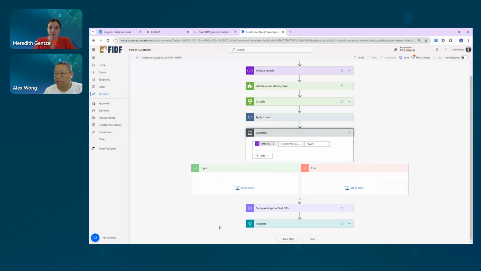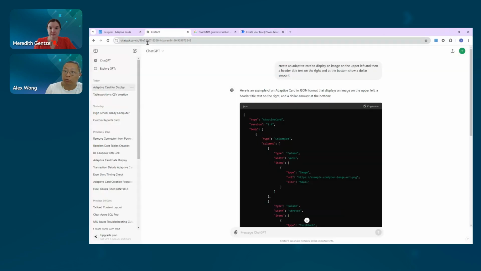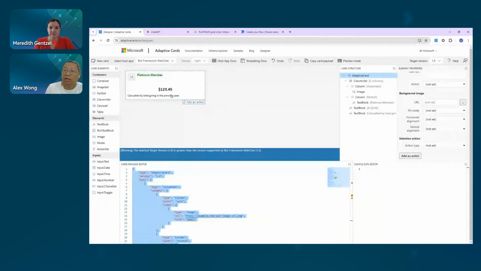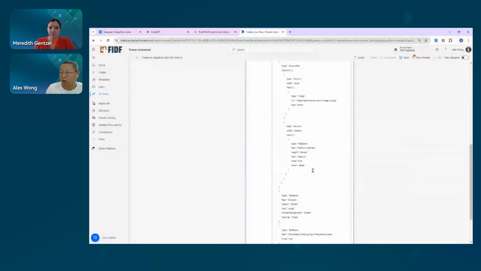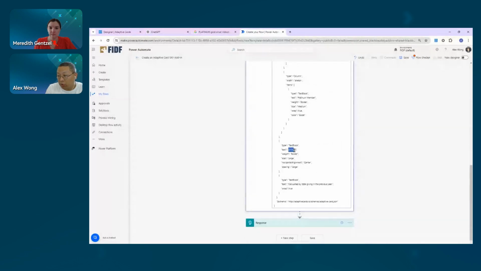I'm not going to go into too much of it, I think it may be a little boring now. So I'm going to stop. But basically the idea here is you will condition on the various levels that you may have, and then assign what image am I going to use? What is the title that I'm going to put on here? And then obviously the amounts, which will be dynamically generated prior to you creating your adaptive card, where the amount is going to be put in.